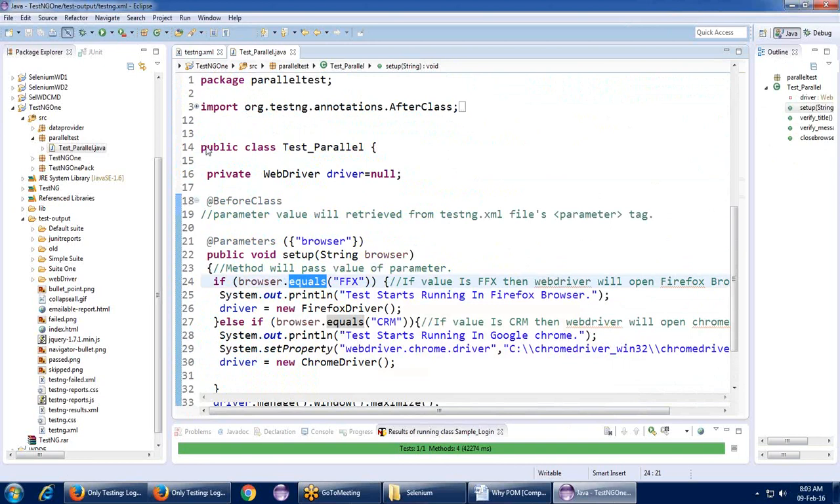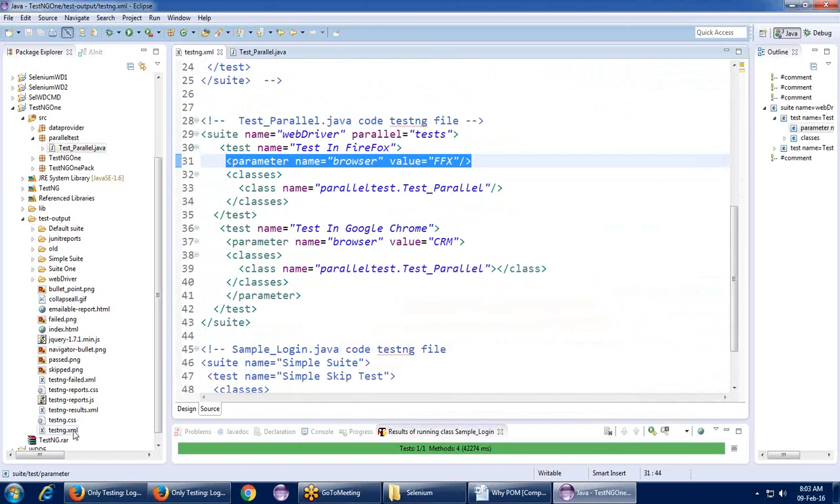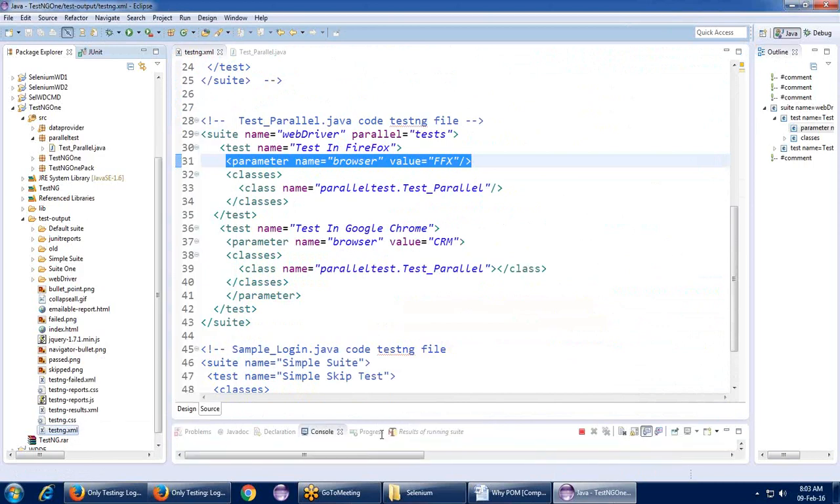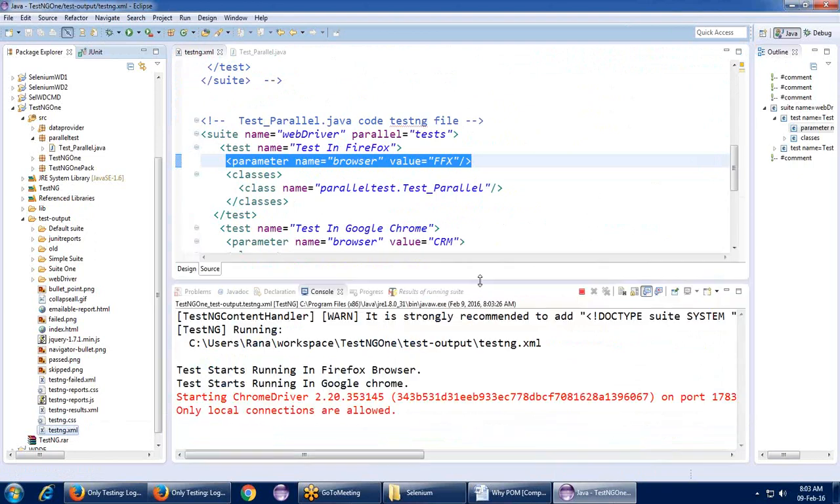And now to run, we'll go with the testng.xml file. I'll right click and go with the Run As TestNG Suite option. And once I run it, let's see how exactly it is initiating the browsers. Chrome is faster than Firefox, so first you will see Chrome get initiated, and then the Firefox window.